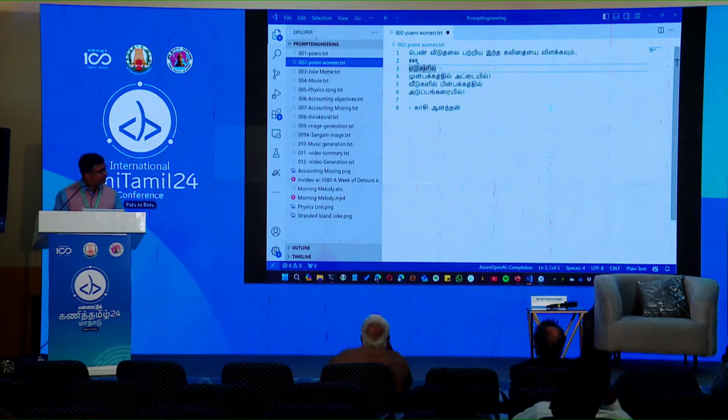Okay, I'll do the same. Probably here it is a little better for you to read. So, pen vidudhalai patri and the kavithai vilakkavum. That's all I'm doing. I'm not changing anything drastically. But hopefully you should see a different result.